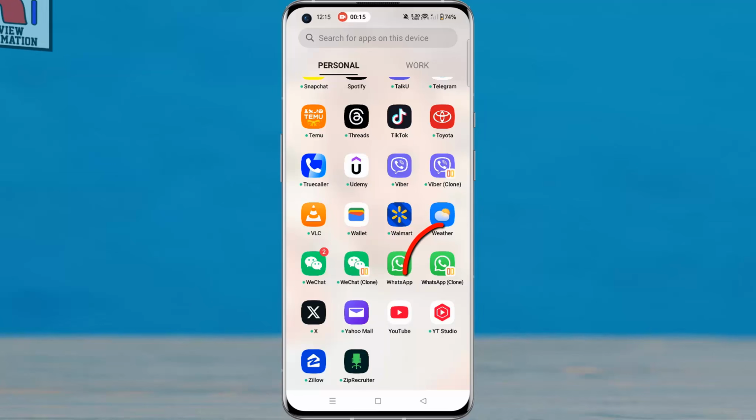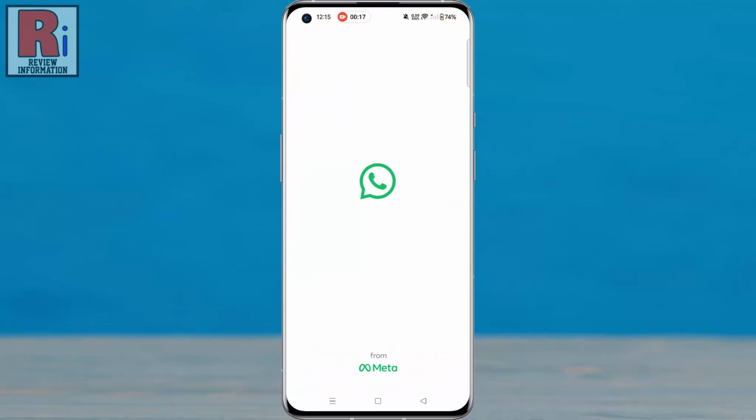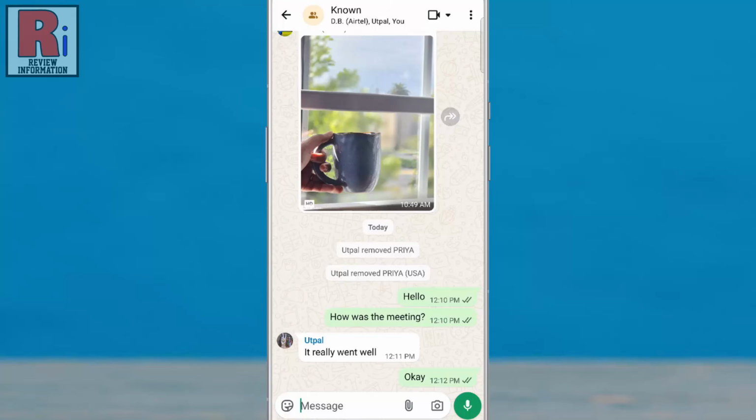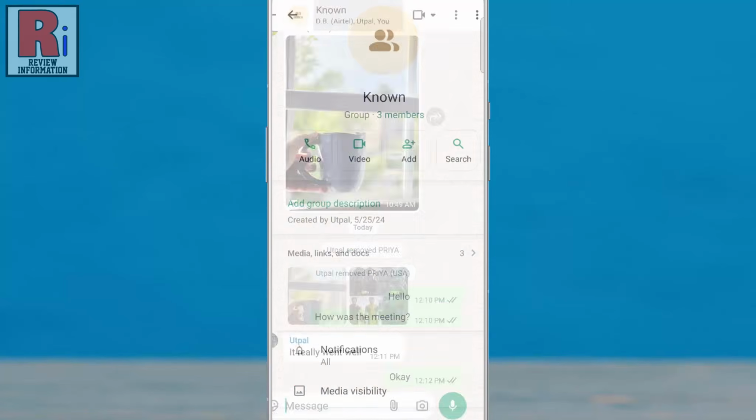To begin, open WhatsApp on your phone. Then go to the group chat where you want to add a tag. Now tap on the group name displayed at the top.